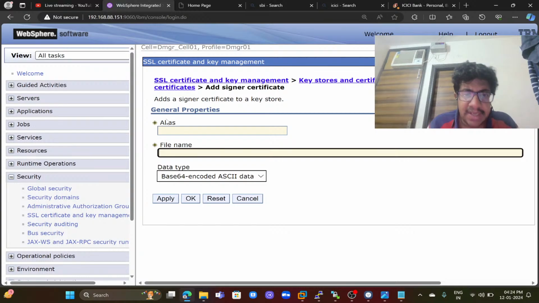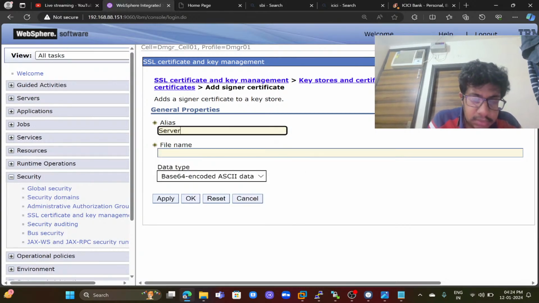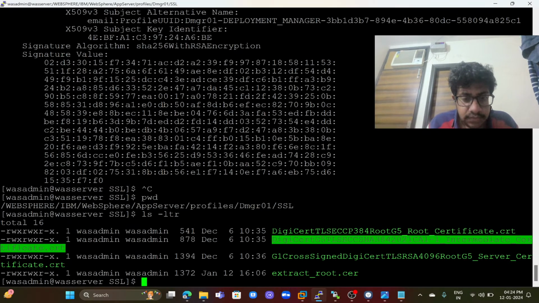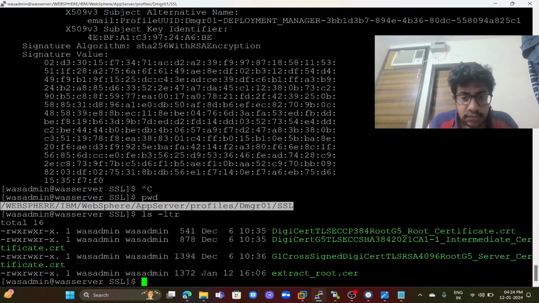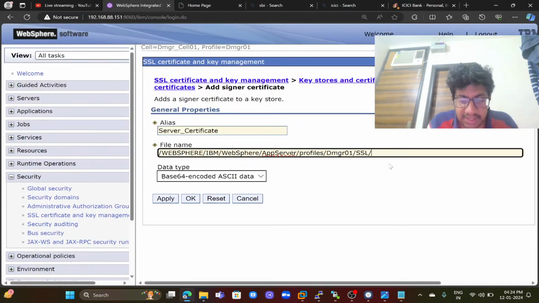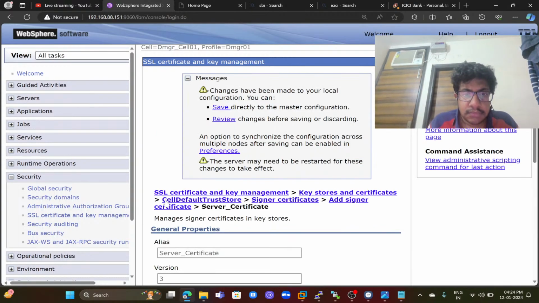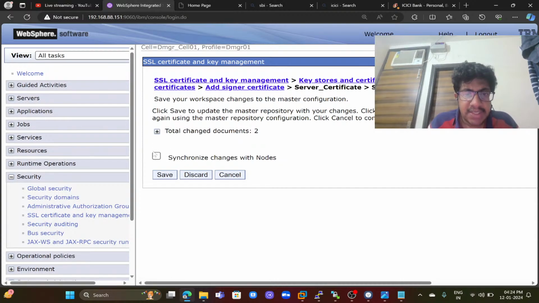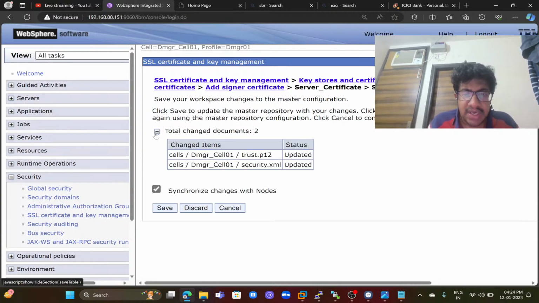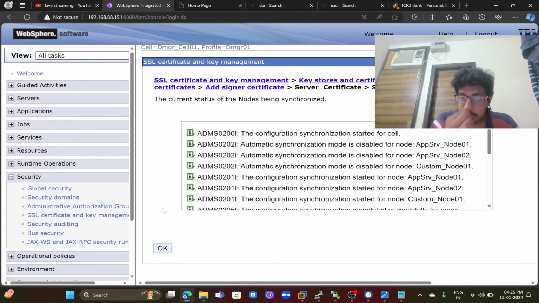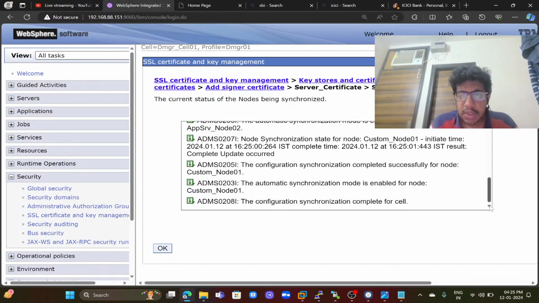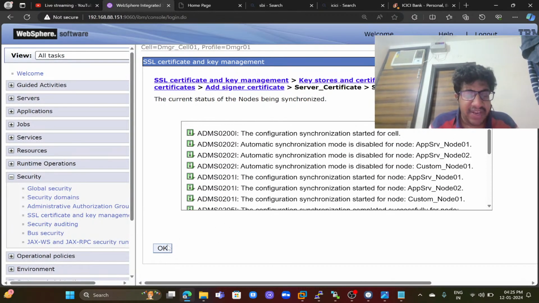After this, you can add the server certificate. You can add this server certificate, apply, review, and save changes. Trust.p12 and security.xml files are updating. Say no issues reported till now. Yeah, no issues. Everything is perfect.